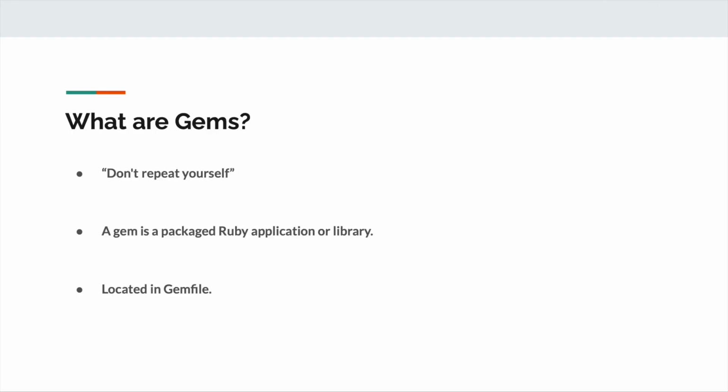Rails emphasizes the software development principle known as DRY, which means don't repeat yourself. This principle is supported by using gems. A gem is a packaged Ruby application or a library. Gems allow you to easily integrate already written and tested code into your project. Therefore, you don't need to spend time writing code for methods that are already available. Gems are used to extend or modify functionalities in Ruby applications, and they are located in your project's Gemfile.